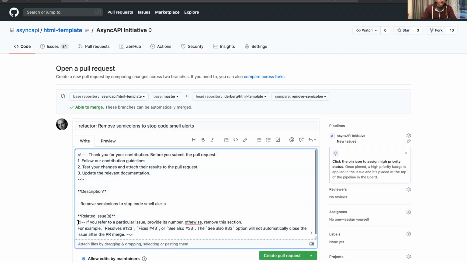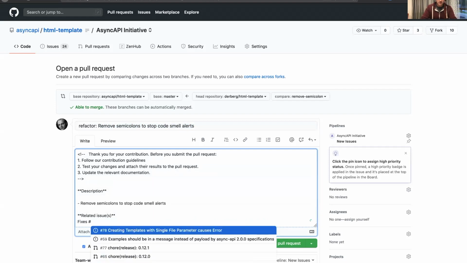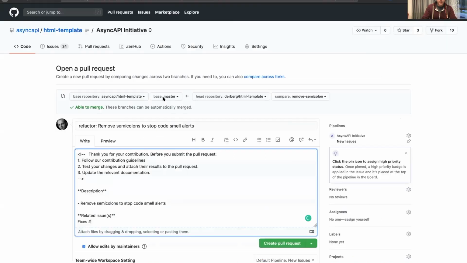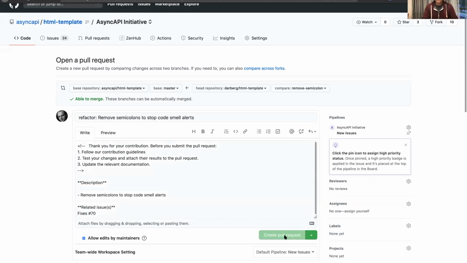And also remember to adjust this suggestion, because if you make a change in a pull request, something like fixes, and what was the number of the issue? 70. So this part will handle automatic closure of the issue that you're fixing in this PR. So once this PR is approved, merged, and closed, automatically the linked issue will be closed as well. So remember about those changes. And that's about it. Create a pull request.